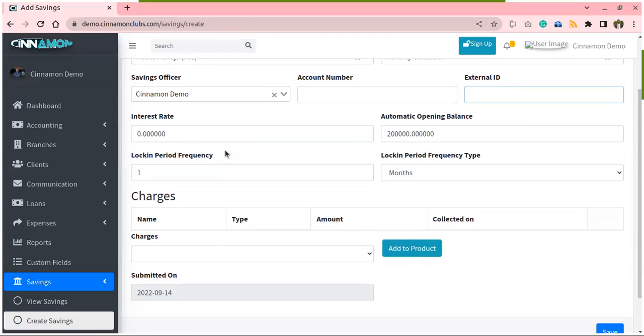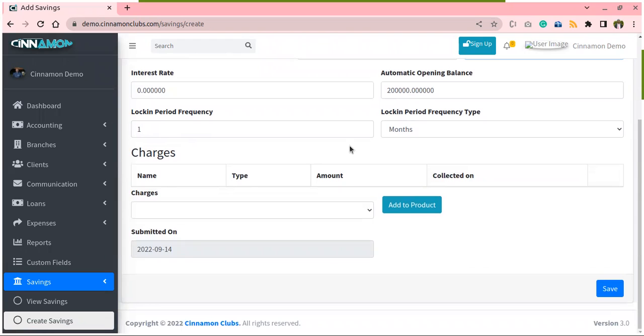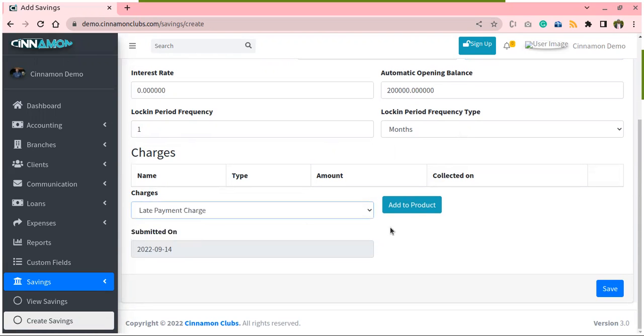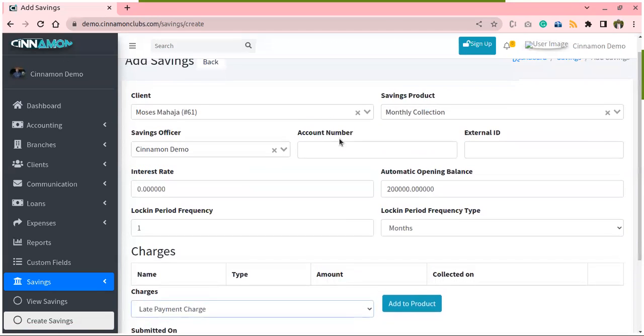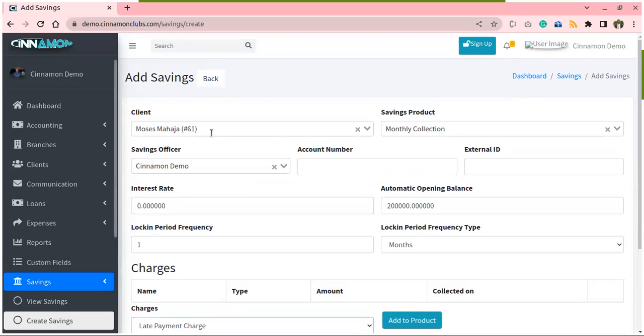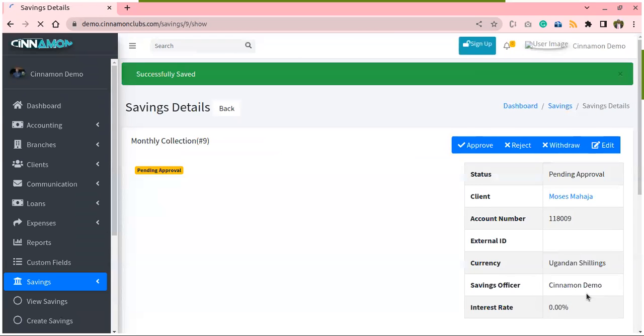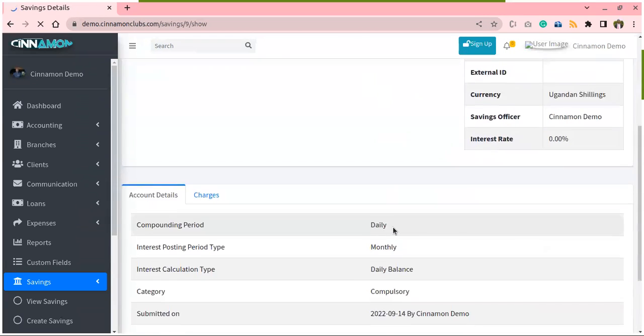The interest rate is 0. The automatic opening balance is 200,000. The login frequency is once every month, and then the charge is this late payment charge. So in case someone falters and if this Moses does not pay the money in the time that has been said, this charge will be effected. So we save. Yes, after saving, then we have to approve.